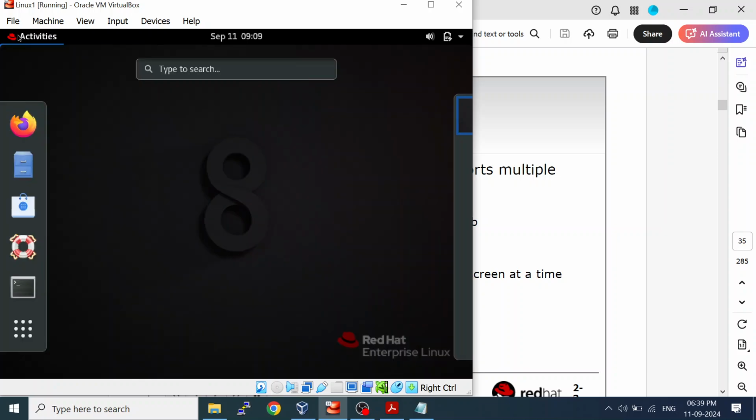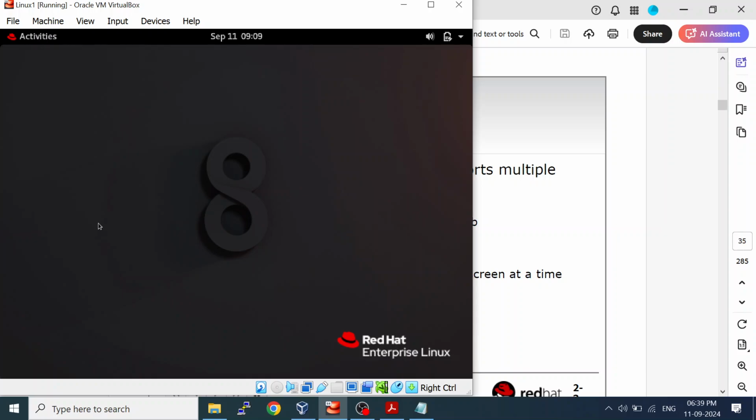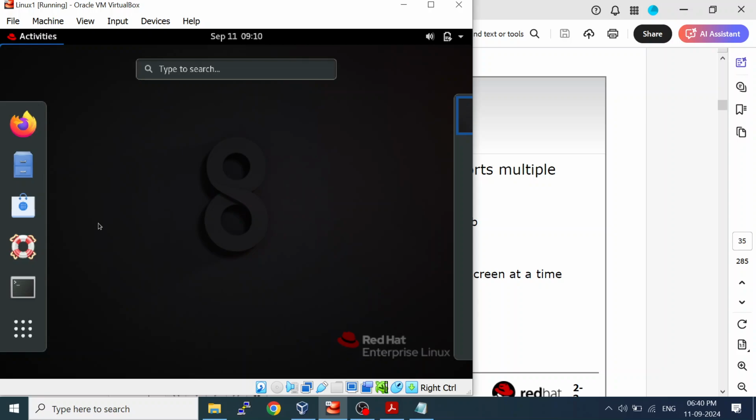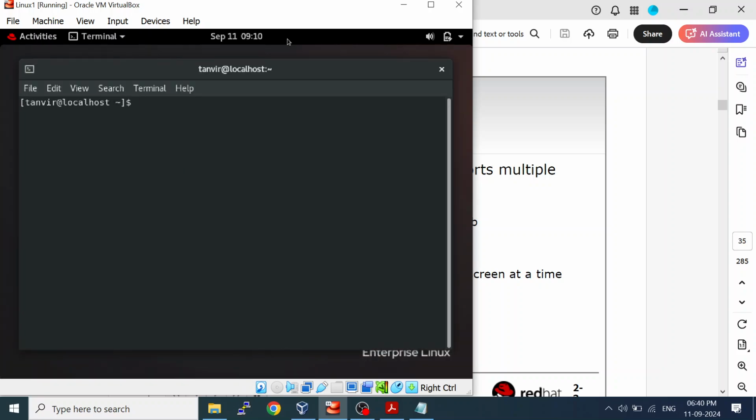So where do I have to go? Activities, Terminal. And to open these Activities, which button works? Alt F1. Like we press a key to open a start menu, here Alt F1 will work. For some people, Alt Function F1. And here we have to go to the Terminal option.